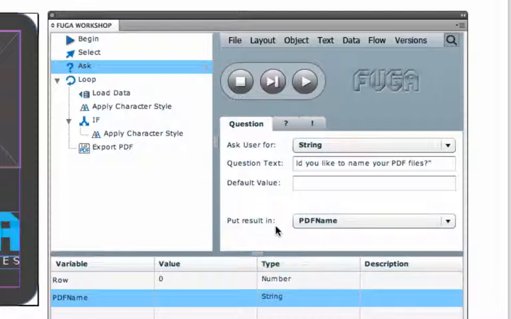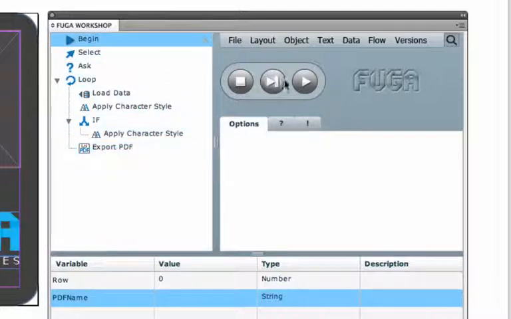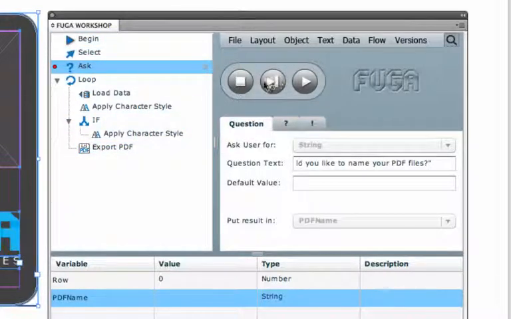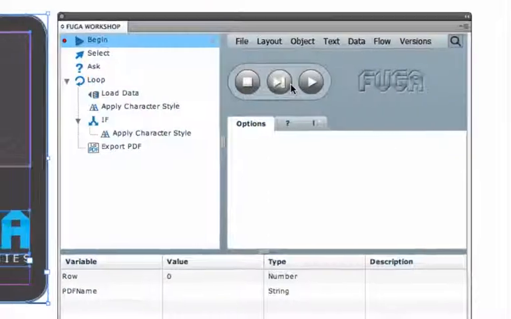To tell Fuga to put this value into the PDF name variable. So now what I'm going to do is step through the flow. Oh, whoops. Sorry, I'm going to stop the flow and save it first, which you always want to remember to do before testing your flow out.